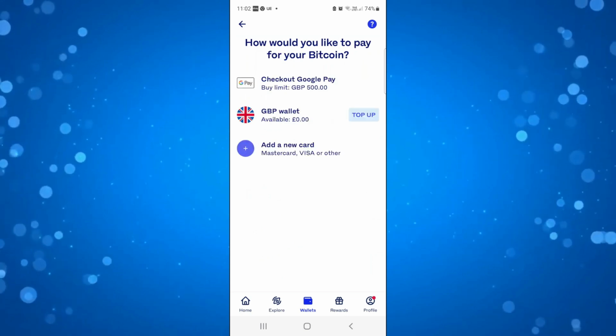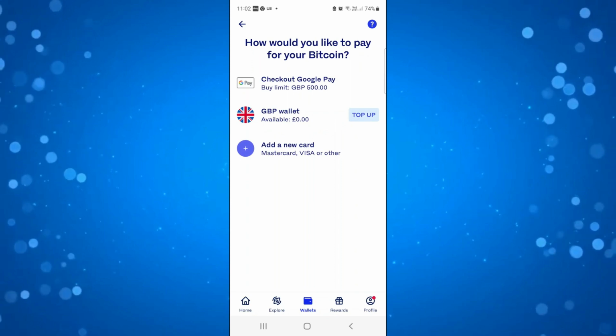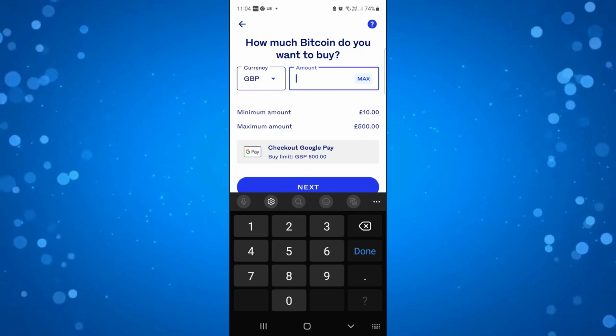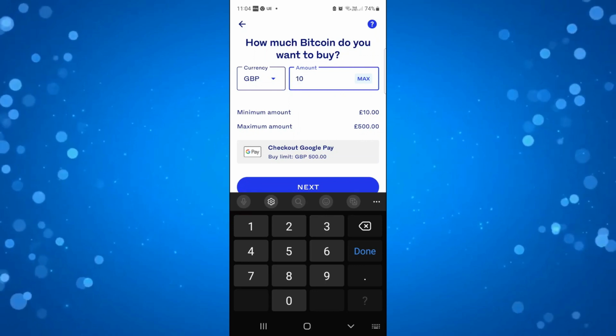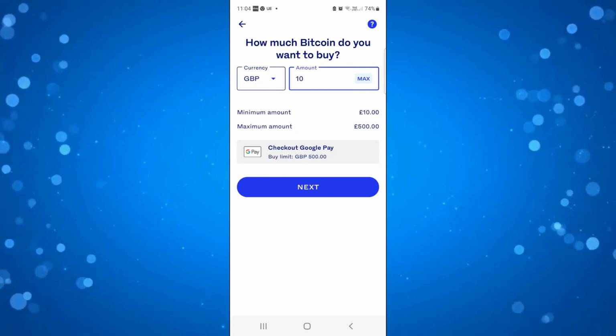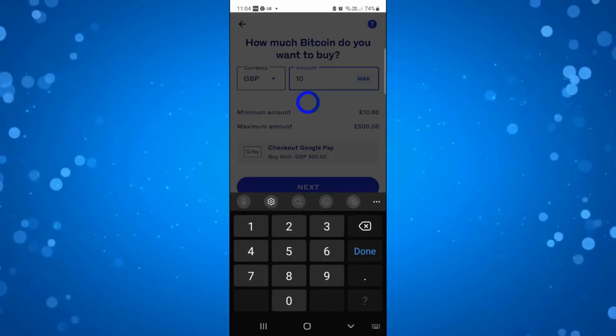And then from here, you're going to see your South African Rands and of course how much is in your wallet. So what you want to do now is enter the amount that you want to pay. So I'm going to go ahead and put 10. Of course, this is Great British Pounds, but for yourself, this will be in South African Rands. And then click next at the bottom.